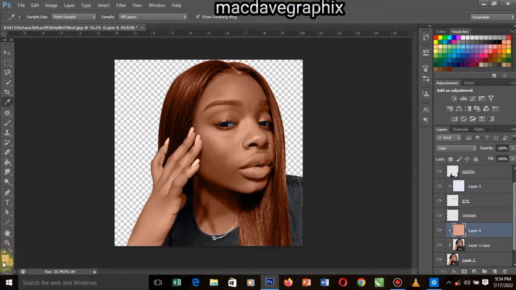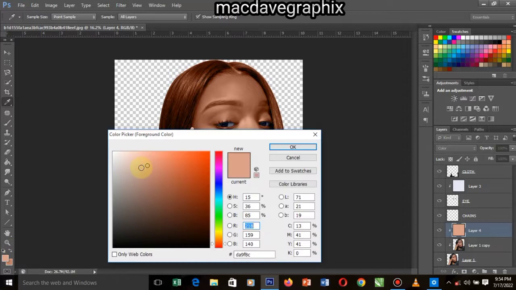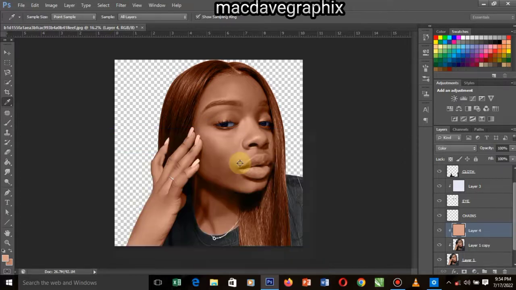We are still picking color, so you have to choose a color that suits the image. You don't just pick any color and add it to the image. You have to pick a color that will suit it. Alright, I think I'm okay with this one. Yeah, I'm okay with this, so I'm going to go with this now.